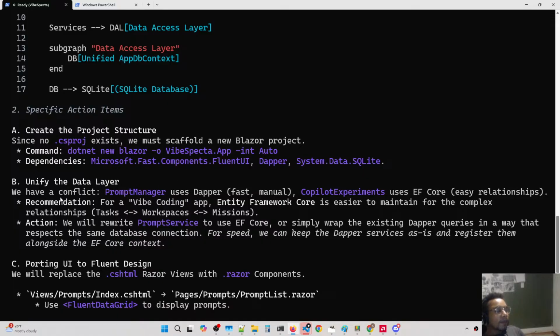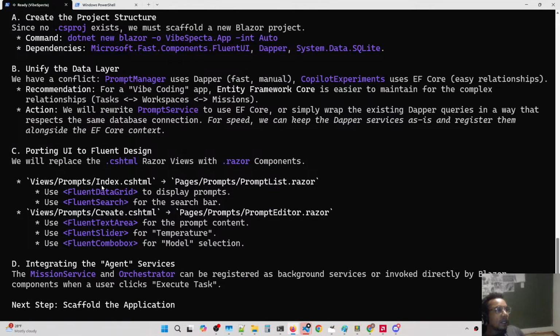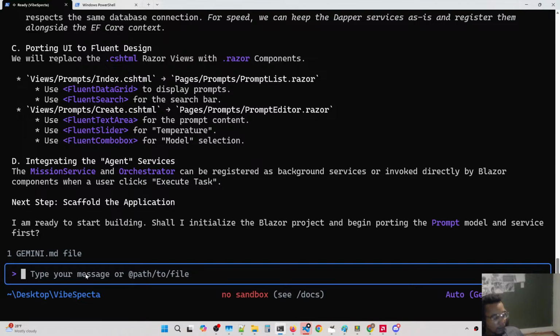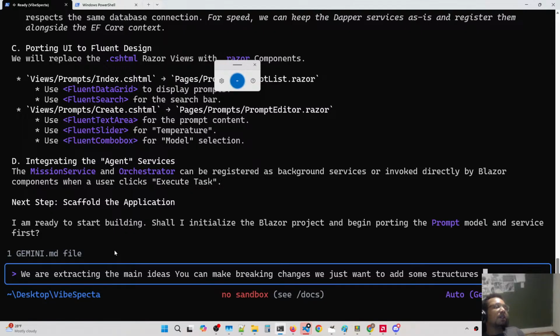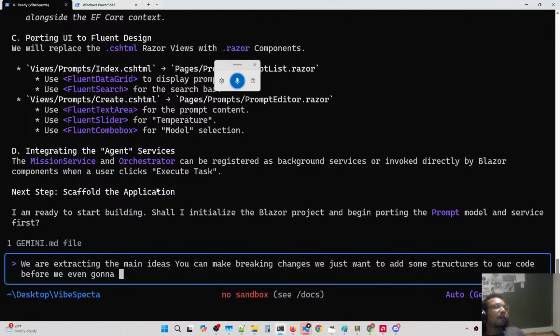Okay. So as given, we can unify the data layer. So this is what I'm going to tell it. I'm going to tell it that we are extracting the main ideas, so you can make breaking changes. We just want to add some structure to our code before we even write some code.